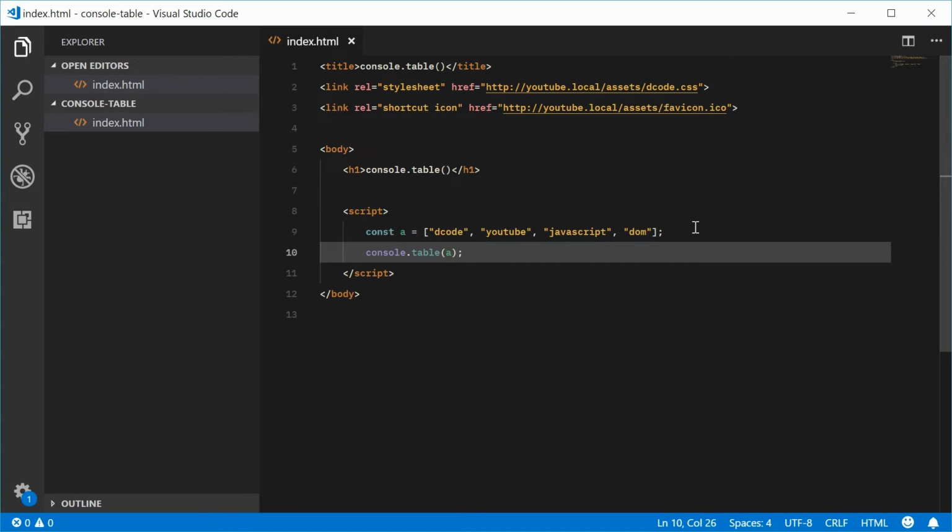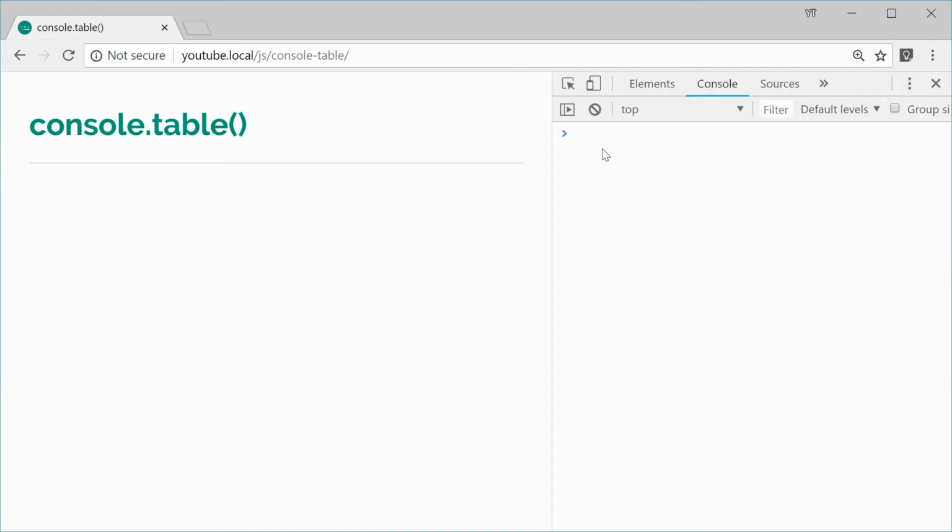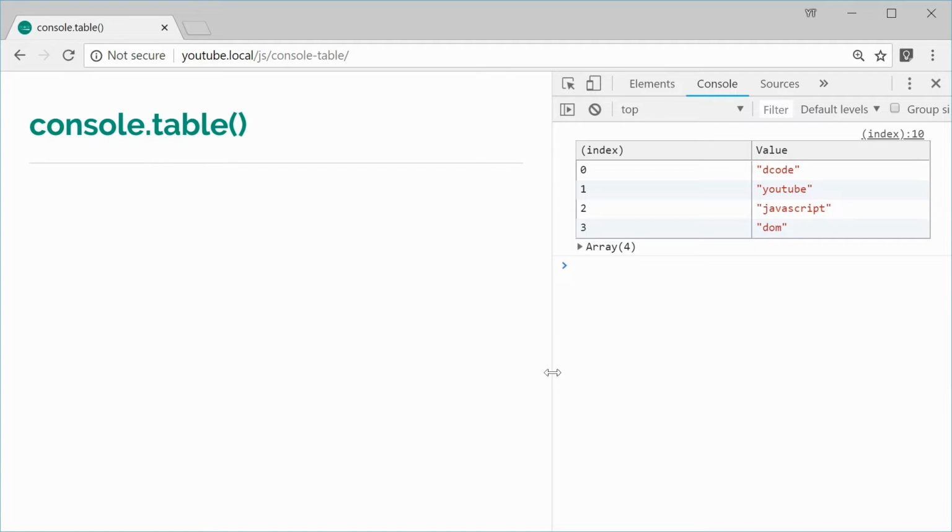Okay, so I can save this and then refresh the browser. And on the right side here, we see the array displayed as a physical table inside the console. So we have the index here, 0, 1, 2, 3, and obviously the values on the right side. So that is what the table method does. You also get the expandable version of the array, just like normal. Sometimes if you're working with small arrays or just very simple data, this can be a very useful tool to help visualize the actual information that's in your arrays or your objects.